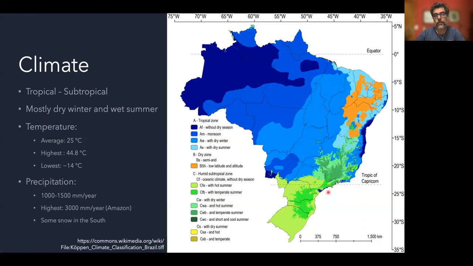And then you have the subtropical climate in the south and the southeast. And you have the arid climate here in the northeast, sorry. That's where the Caatinga is, and we're going to see it in a few minutes. So this is the dry part of the country, right? Not along the coast. Along the coast, you have some really wet areas, but in the countryside, you have a really dry climate.